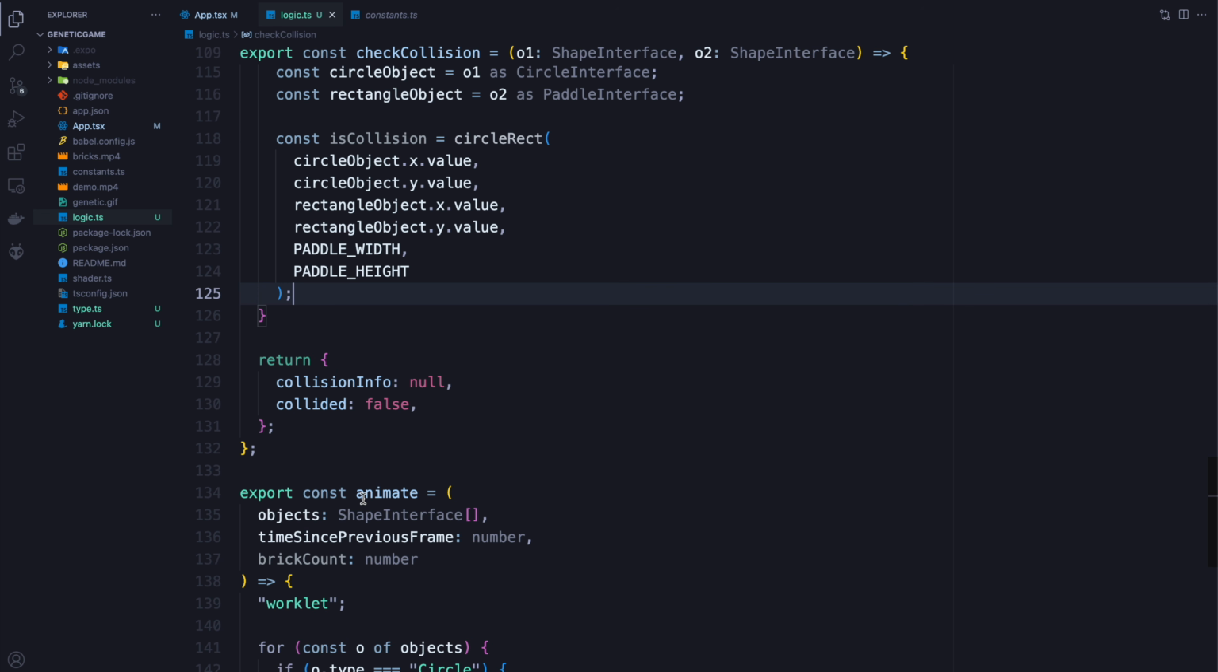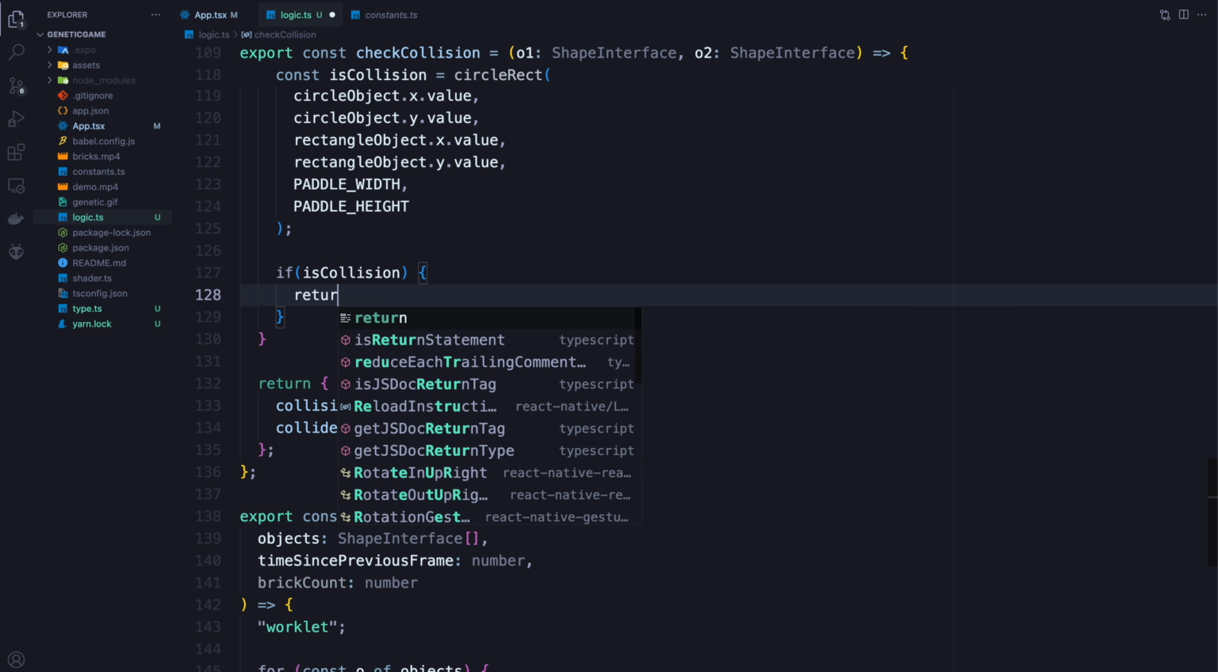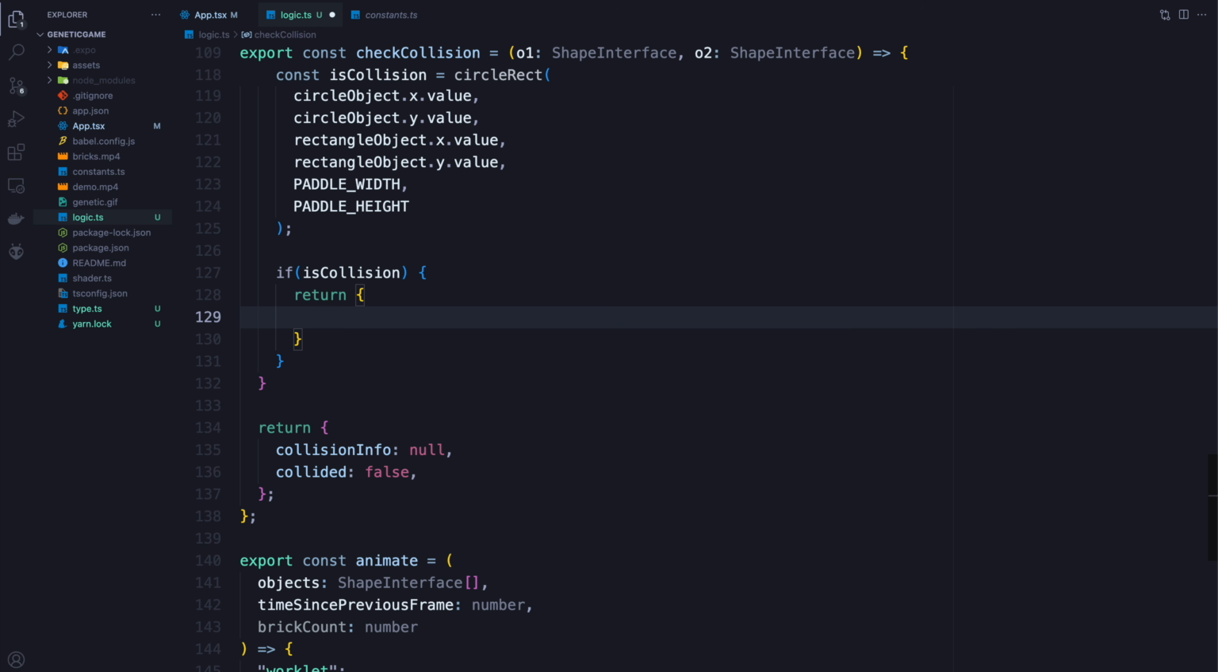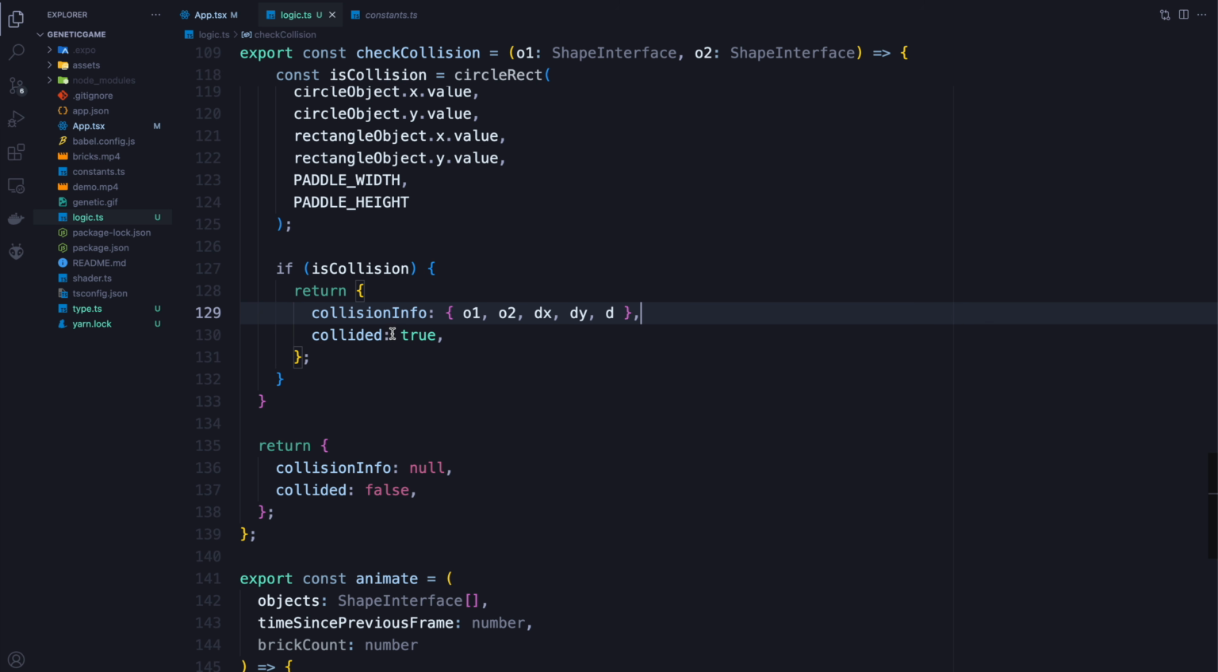Okay, and so next we're going to say if there is a collision, we're going to return a collision object with all the different things we need. So let me just copy this to make sure it's the same structure. We're going to say collided is true, and our collision info is going to have the first object, the second object, the x distance, and the y distance, as well as the Euclidean distance.